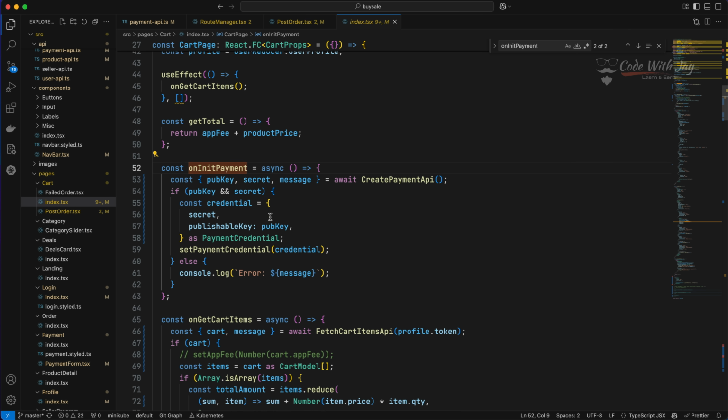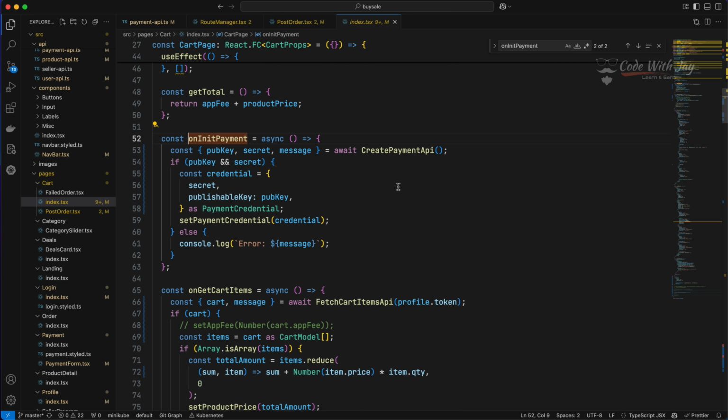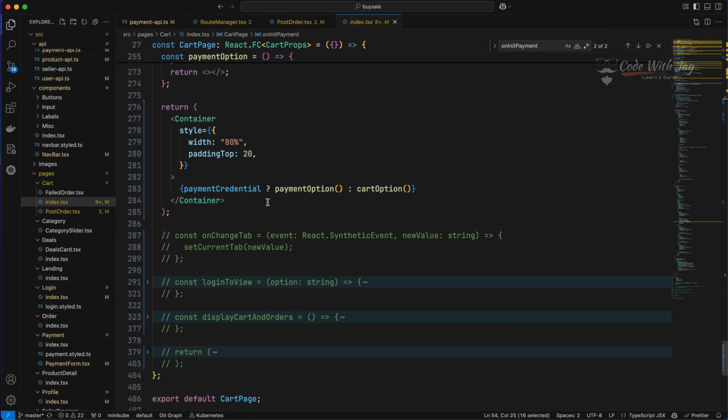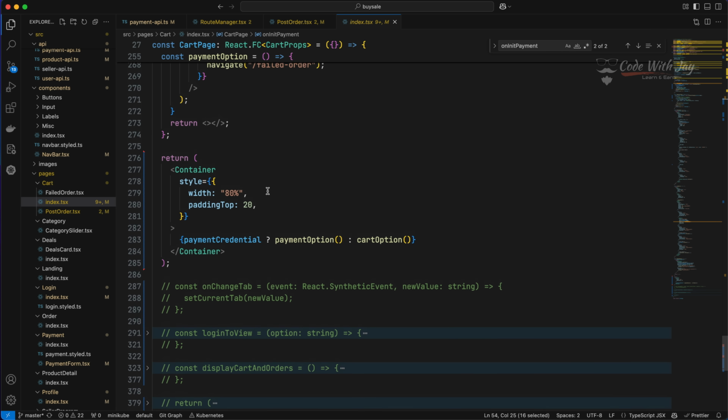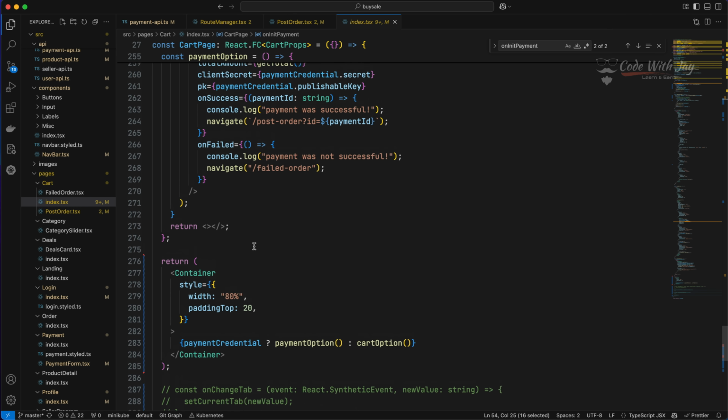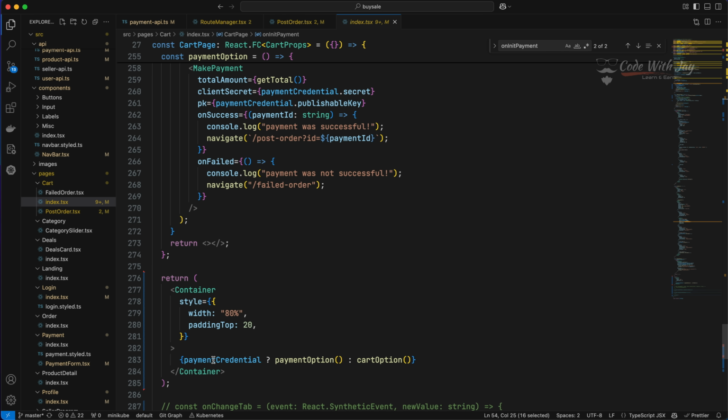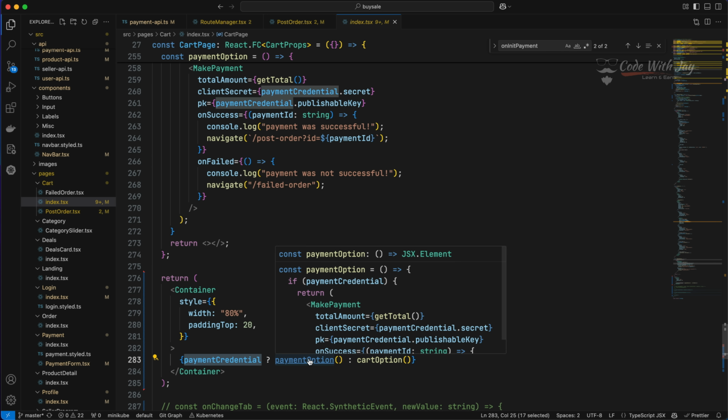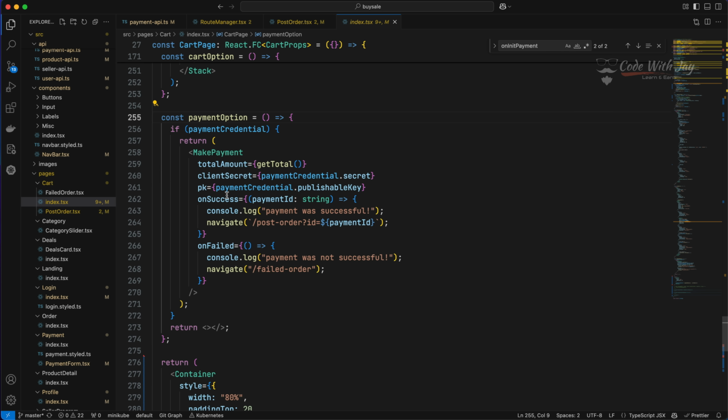As soon as this init payment is called and it receives the secret and public key, the payment component will be mounted. Here, the payment credential is there, then the payment options are going to be displayed. In the payment options, the make payment component will be mounted. Let's go to the make payment component.